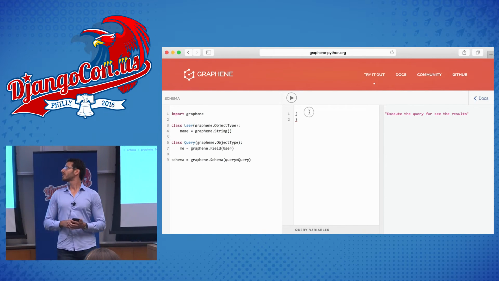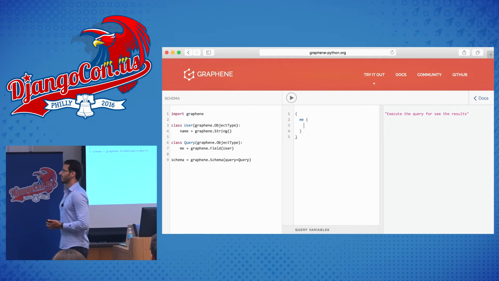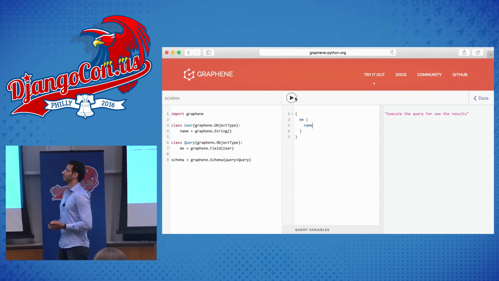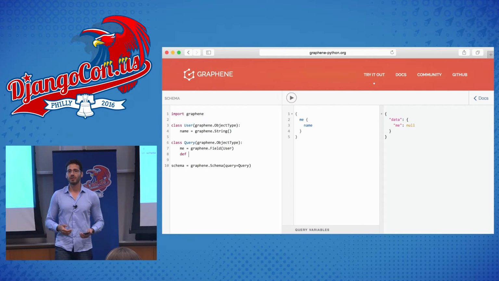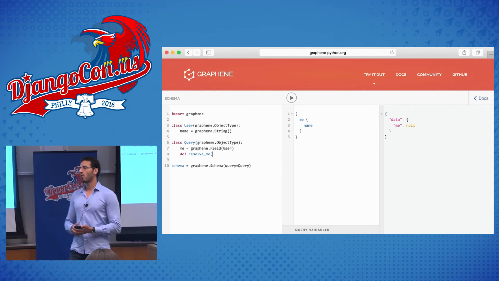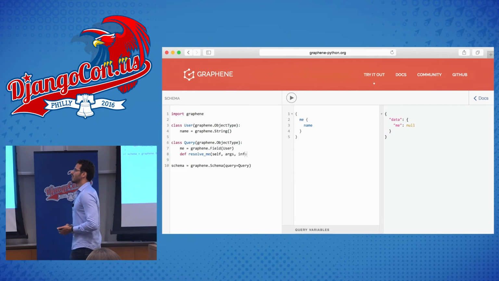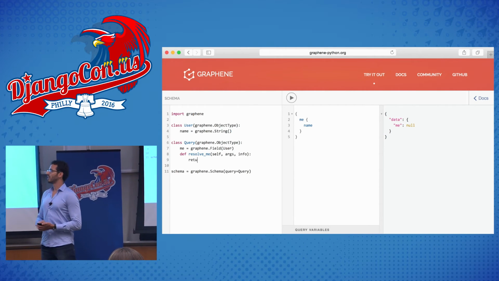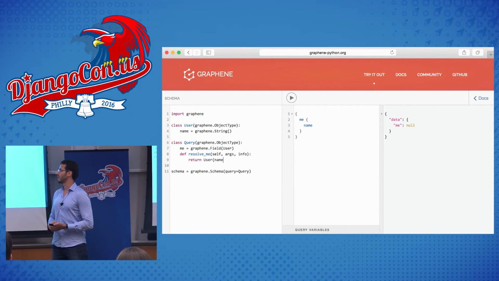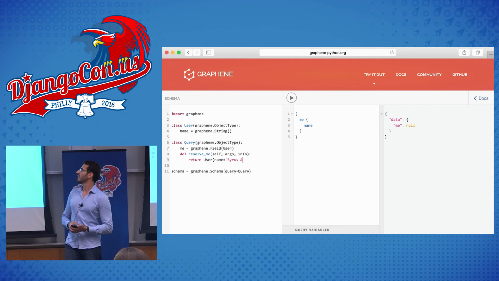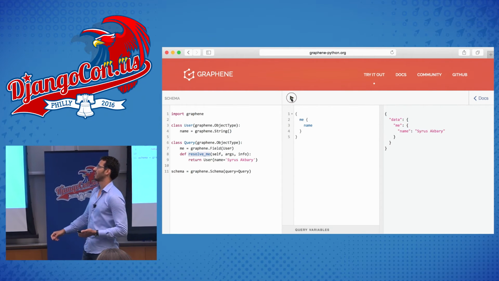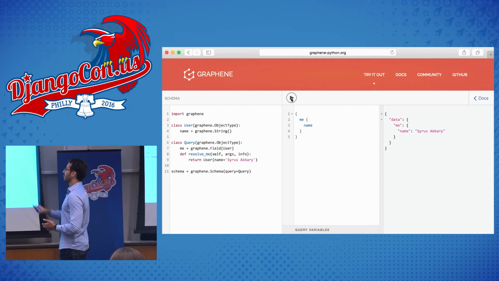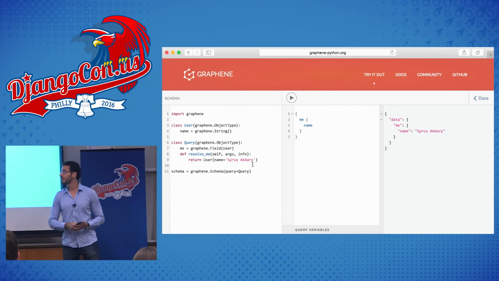So if we try to execute the following query, we want to get my name. Right now we execute, of course, it will return null because we are not defining how we are resolving this thing. So if we create the following function, resolve me, we can say like, okay, each time you are requesting a user, just return a user with the name Syrus Akbary. And we query it again, we can see how we fetch the data we want.